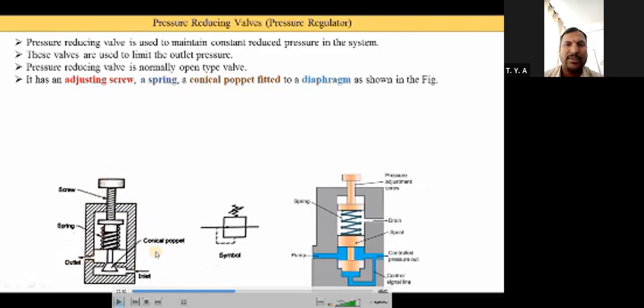Is the screen visible, that video screen? Yes, sir. Okay.